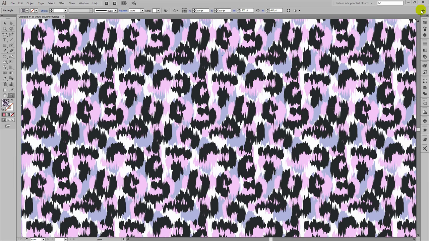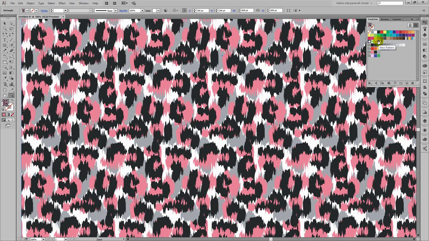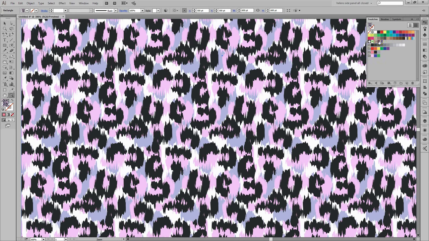colors. This is an interesting pattern to make, and it actually takes advantage of using the blob brush in Illustrator. So I think you're going to like working with this particular pattern. It's just an interesting pattern to create.